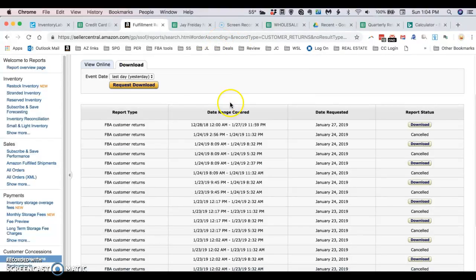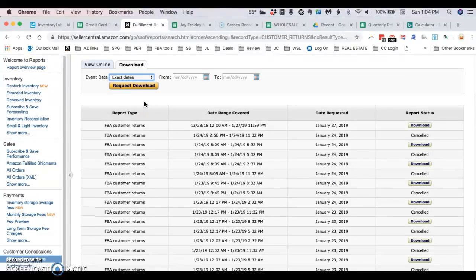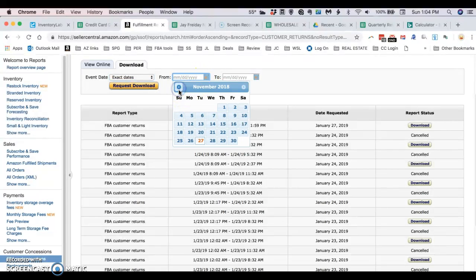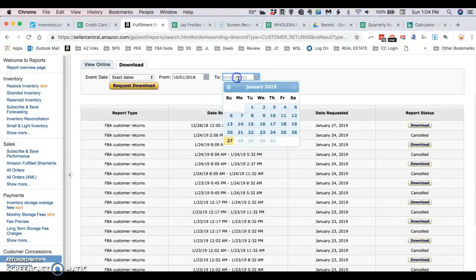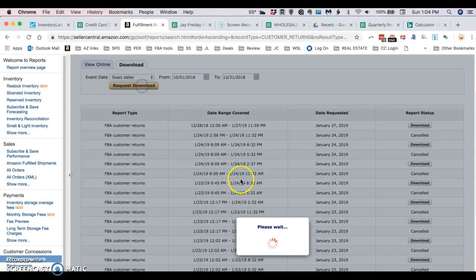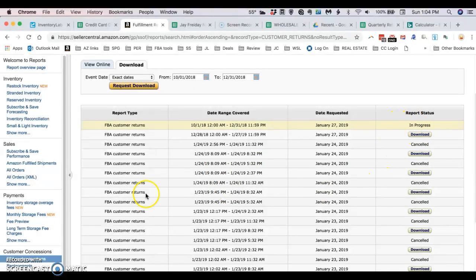What you need to do is you need to go here to download, and then you go here, and then you put the exact dates. And then, if you wanted to do December 1st to the 31st, this is where you put it. We're going to do the last quarter of 2018. And now you go request download. Like I said, it's going to take a second.